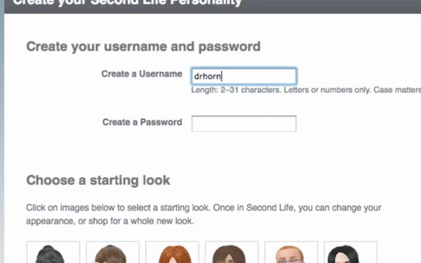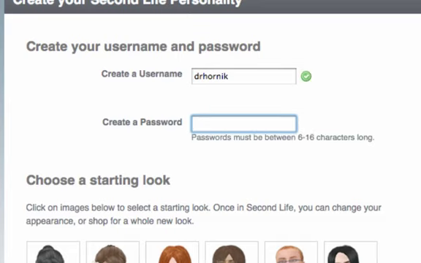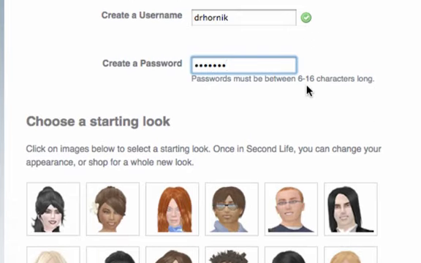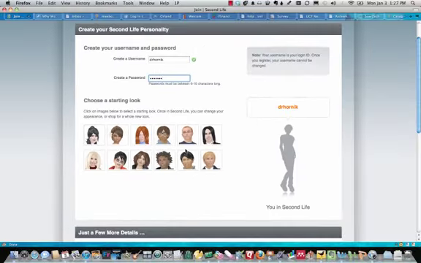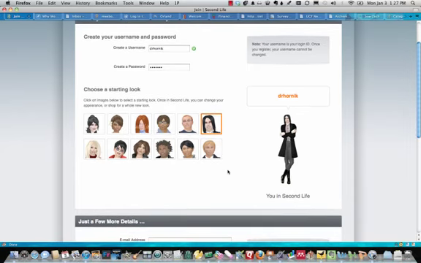So let's say I want to create an avatar called Dr. Hornick. That could be my username. I'm going to go ahead and create a password. And then you create whatever look that you want. I think I'm going to have my avatar look like that.